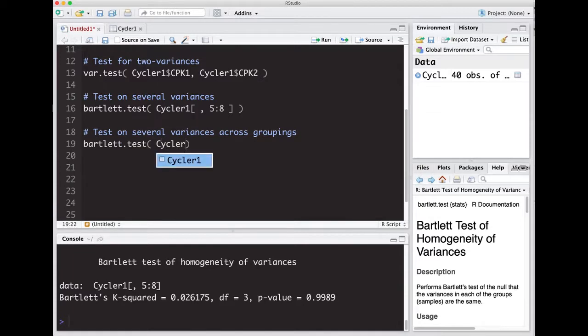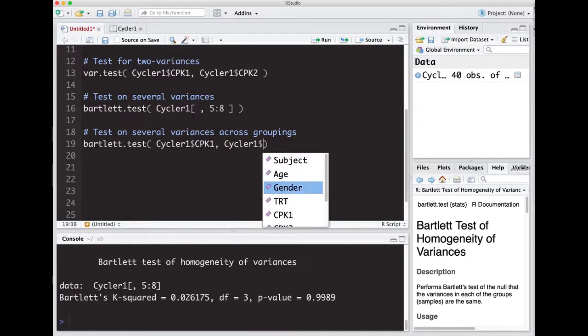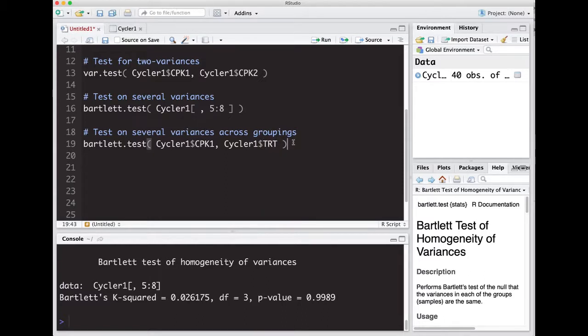So let's see here, Cycler1$CPK1, I'm going to use just CPK1. And I can put in a factor over here, which would be Cycler1$, and if you remember, it was the treatment. Let's see if it can figure out what to do with this. Okay, now it comes up with a different test than what we had before. It's just looking at Cycler1 CPK1, but it notices it has different groupings. It's testing across the none, low, medium, and high groupings to see if the variances differ across those for only Cycler1 CPK1. And the p-value again is 0.9935.